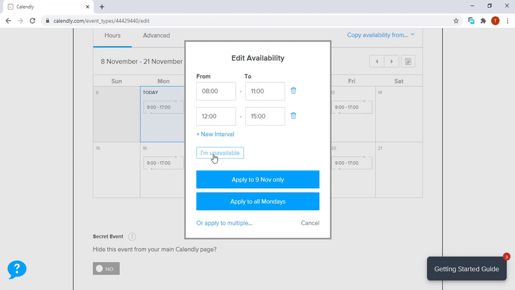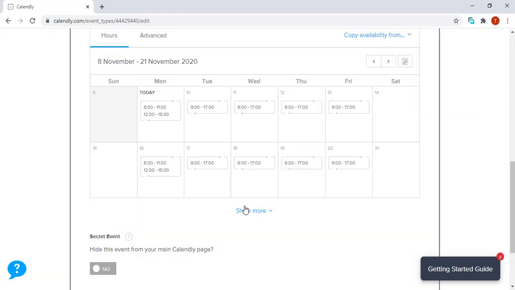I am unavailable is actually a part of the software that you can use to block out certain days and the holidays. So we use this part to do that. So we're going to apply to all the Mondays. So you notice all the Mondays in the calendar will have this particular scheduling for Charles.